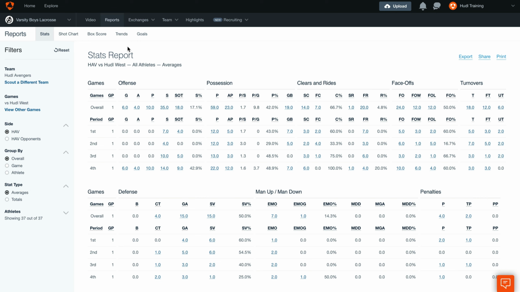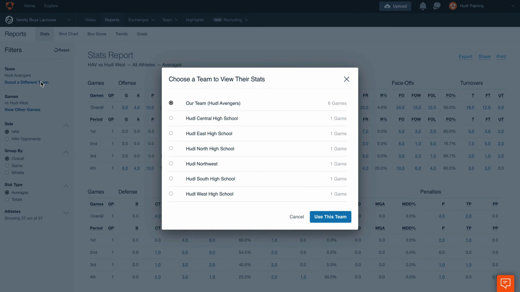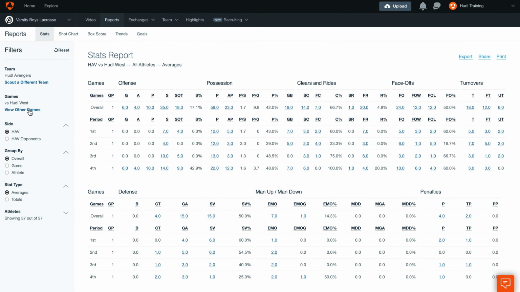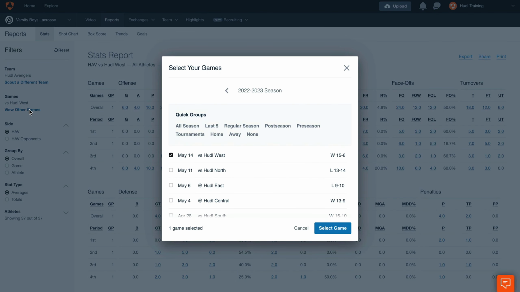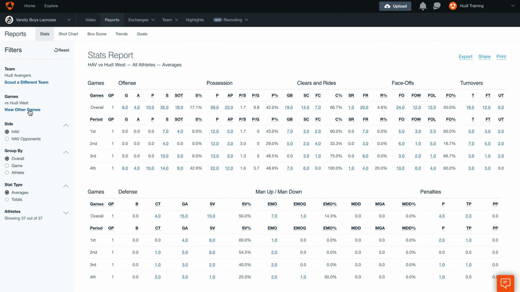You can use the different filters on the left to find exactly what you're looking for. Either look at your team's reports or you can scout a different team. Click View Games to select which game or games you'd like to show in the report. Use the Group By filters to see stats by overall, game, or athlete. Choose whether you'd like to see averages or totals. And lastly, you can view which athlete or athletes you'd like to see in the report.